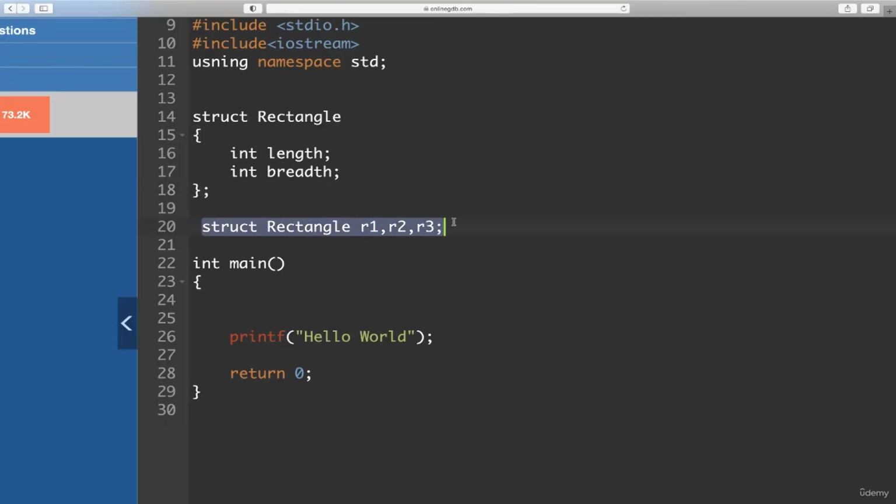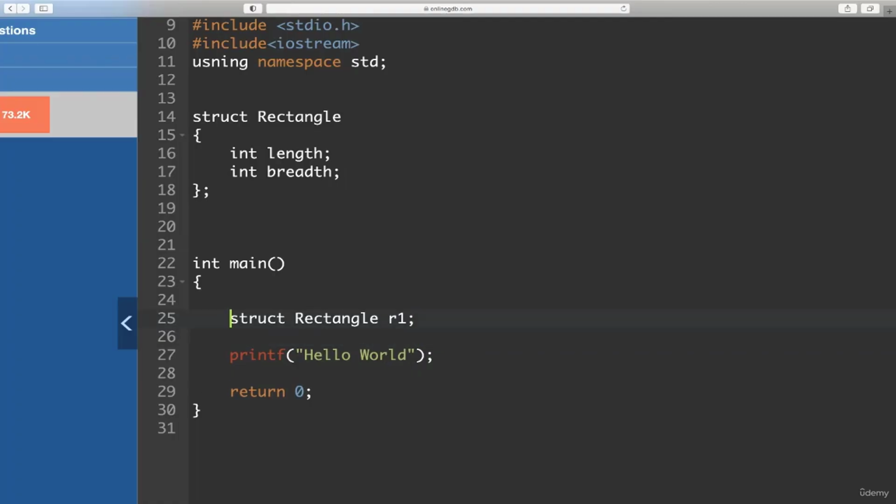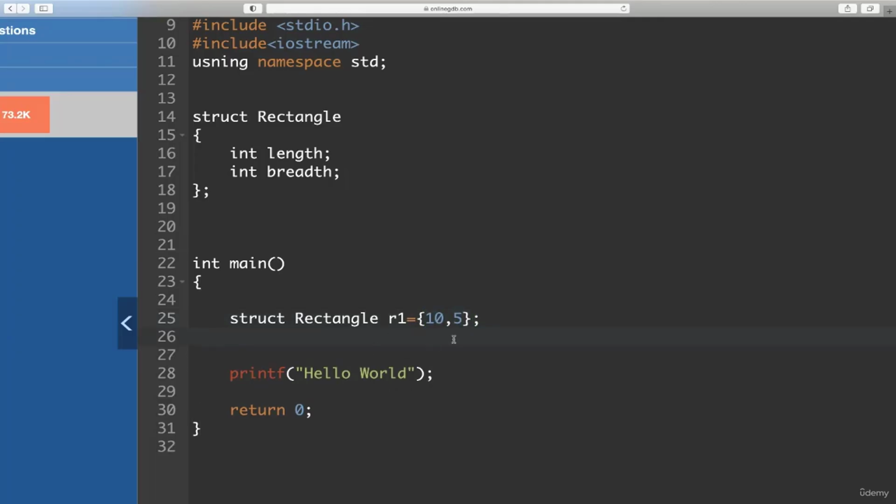All right. Now let us remove it from here and put it inside the main function. I'll just take one variable, that is r1. Now I want to initialize the length and breadth of a rectangle. You can initialize directly by using curly brackets. Length is 10 and breadth is 5. So length and breadth will have the values 10 and 5. You can initialize it like this.